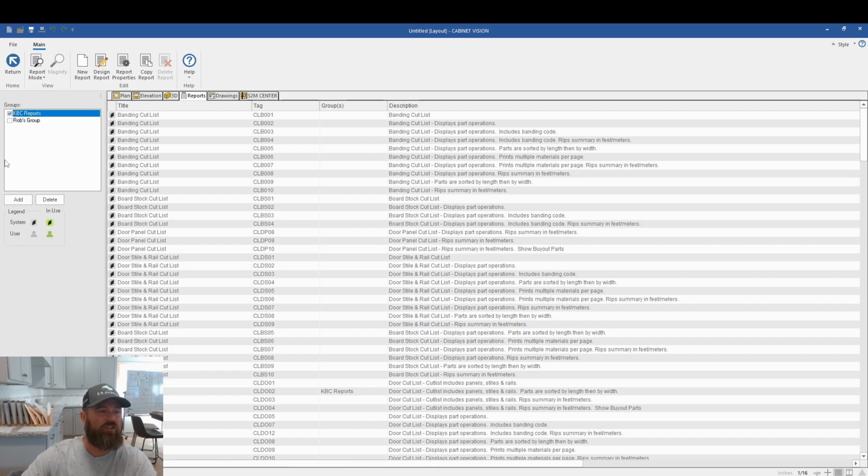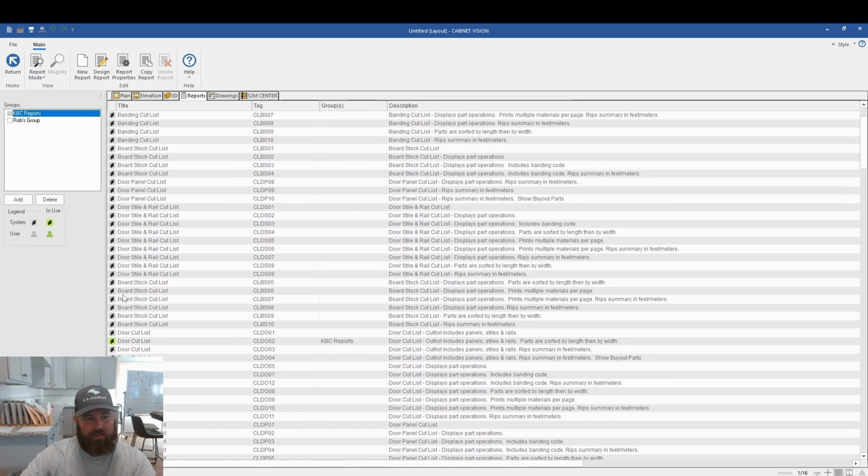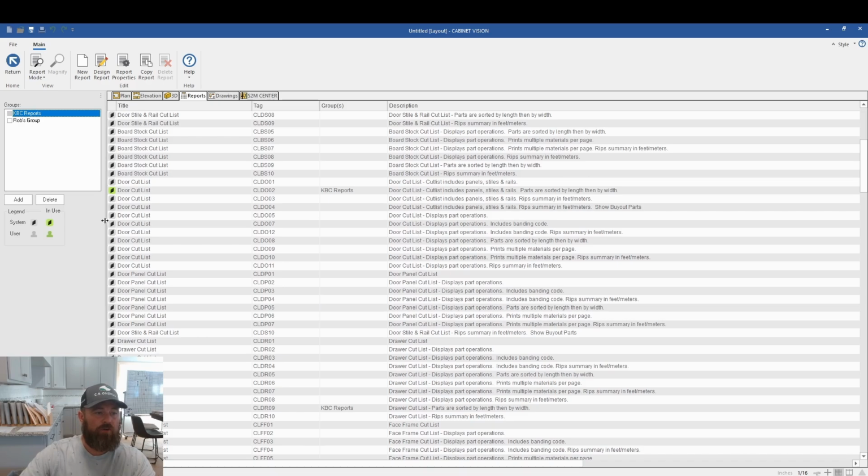But that being said, these check marks here, think of them as your on and off switches for these various components. You can see how most of them are grayed out, but some of them are lit up green. If they're lit up green, it means that they are being utilized in one or more of these groups. It doesn't tell you which one. Well, it does right here. You can see in the KBC reports, but it's just saying it is used in one of the groups.